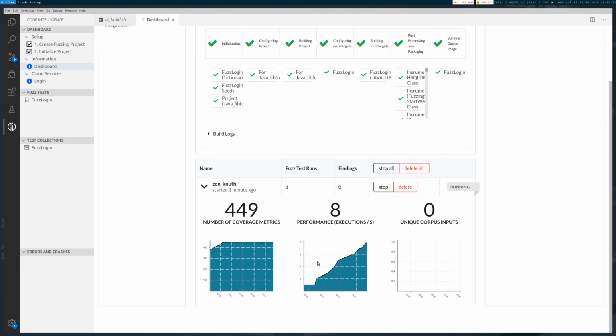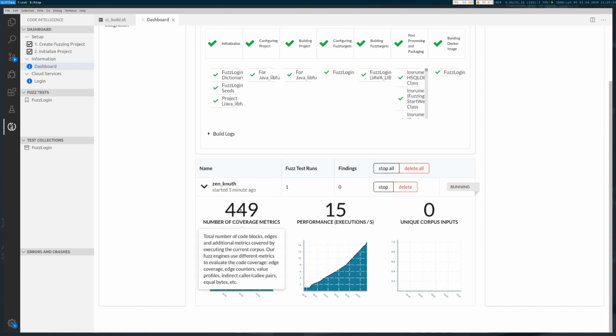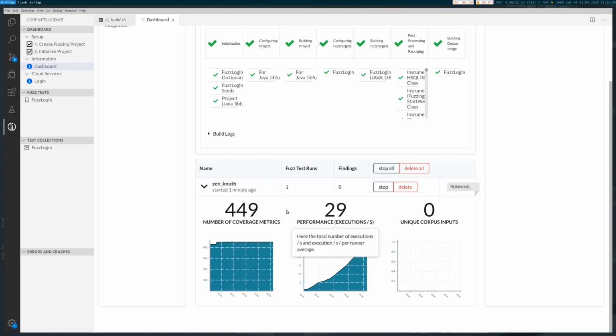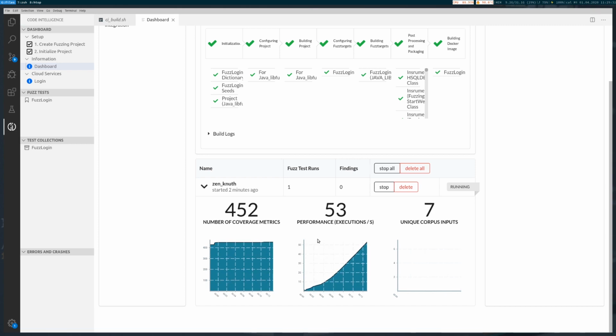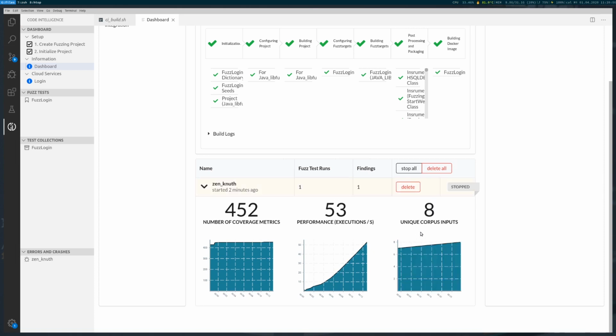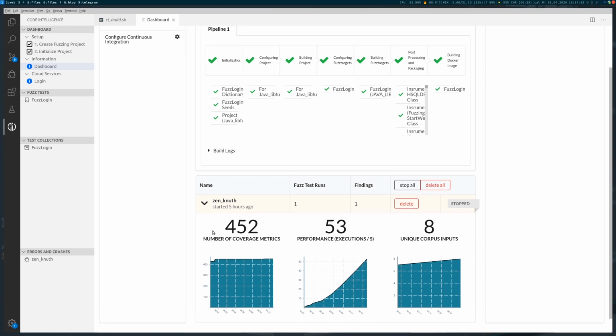While the fuzzer is running, you can see its status on the dashboard. On the left, the number of edges the fuzzer has found can be seen. The middle graph shows the number of program executions per second. The rightmost graph shows the number of inputs which were needed to achieve the coverage. In our case, a bug has already been found, and we will have a closer look at it now.